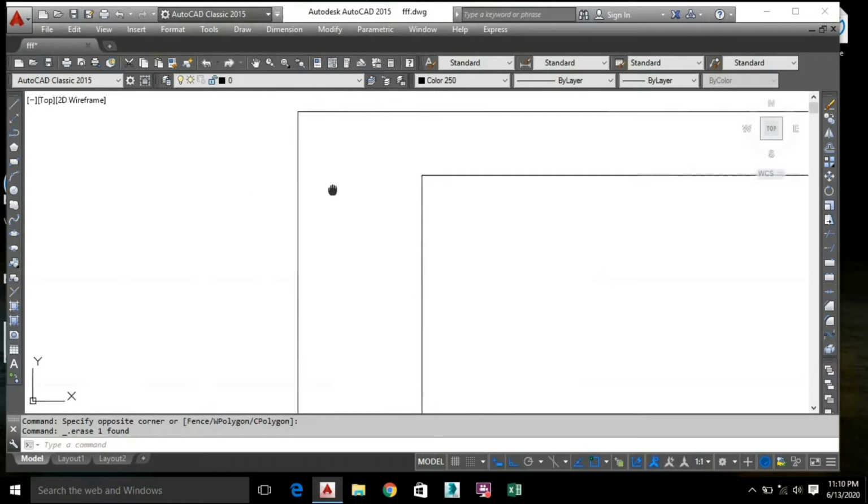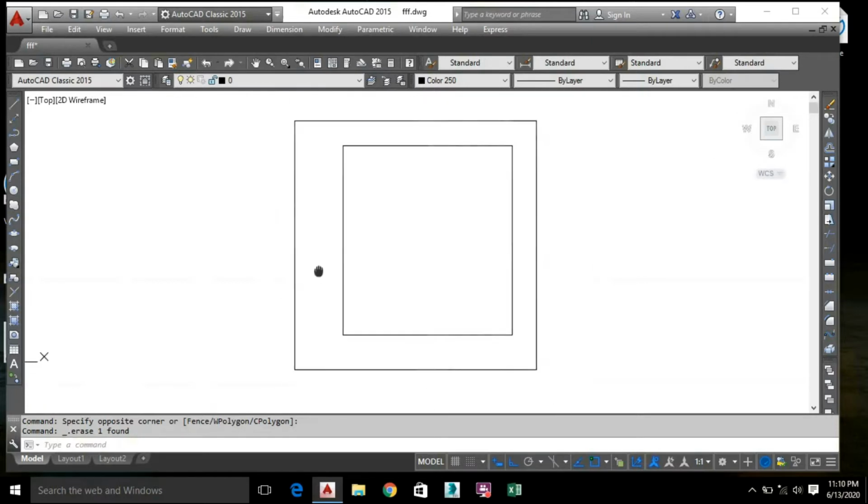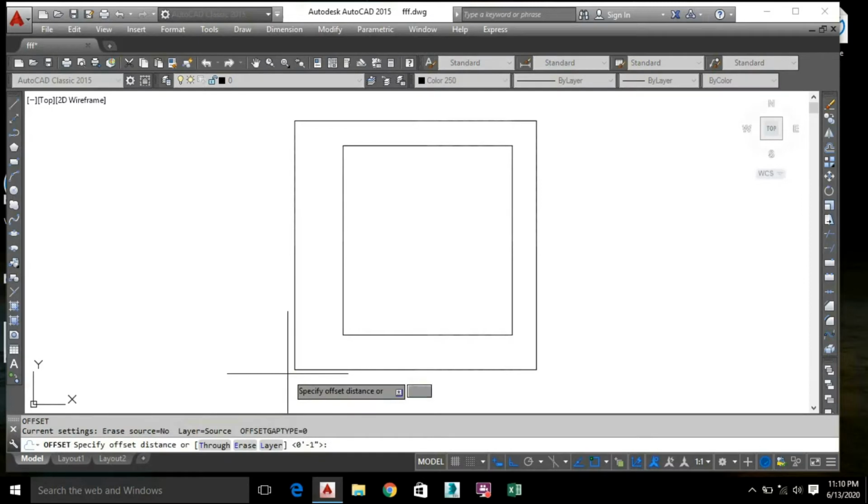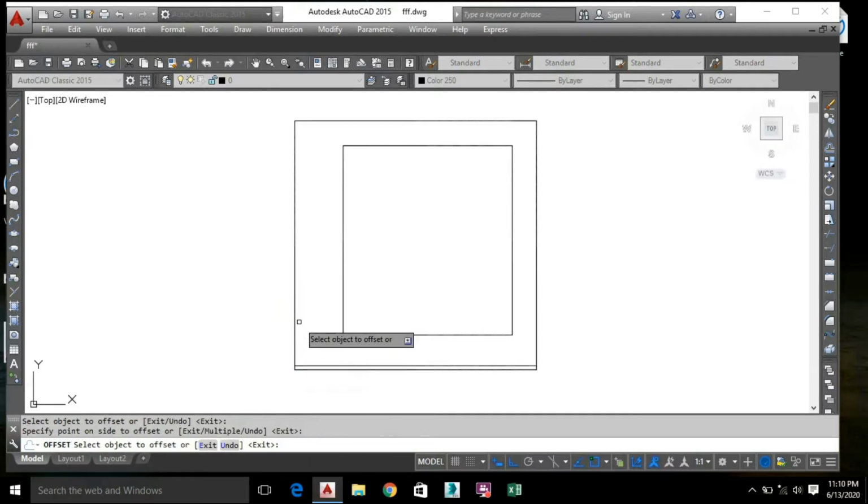Now I will make the exterior walls for my plot size. Generally the thickness of the exterior walls of a house is taken as 9 inches, and for interior or partition walls we take the thickness as 4.5 inches. So I will use the offset command and give an offset to all these exterior walls, and the offset distance I am choosing here is 9 inches. Actually these are the exterior walls.